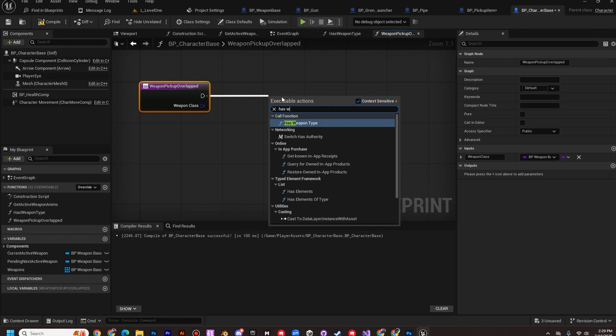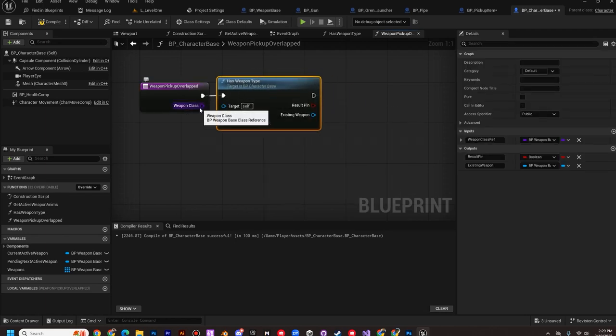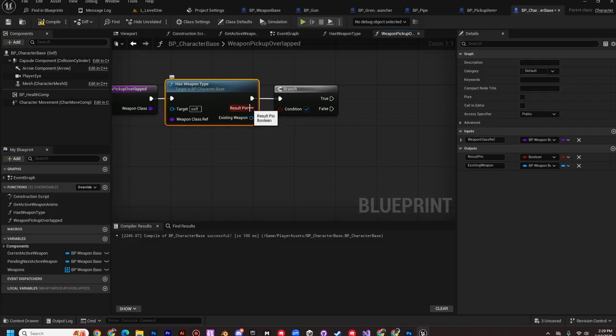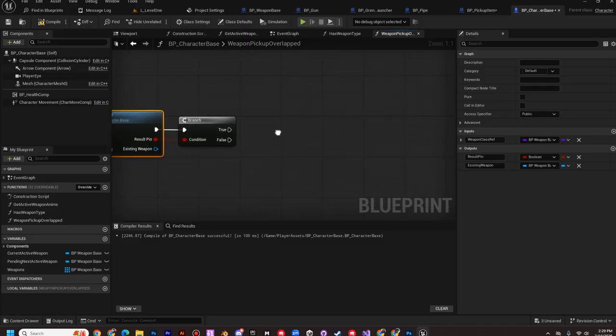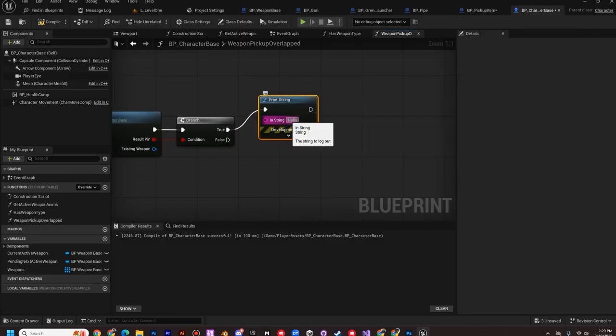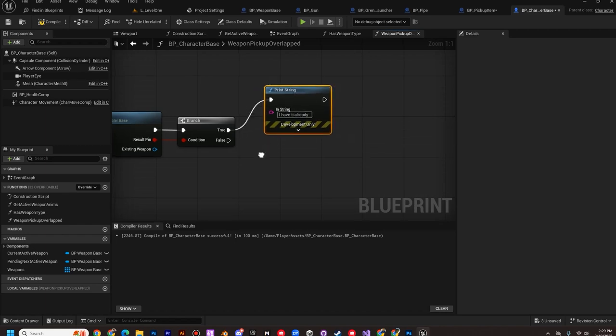And like I said, the first thing we're going to do is check has weapon type. So all that stuff that we just did. Plug the class into the this input parameter. Click B to create a branch node. Let's connect those. The result of this, so whether it's true or false, whether or not we have a weapon or not. If it's true, for now, let's just make a print string that says, hello, I have it already. Spelled it wrong, that's okay.